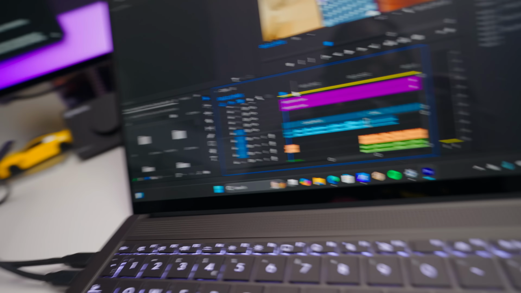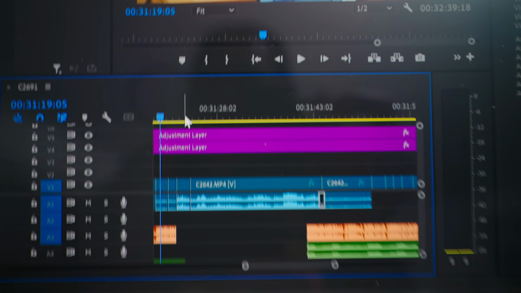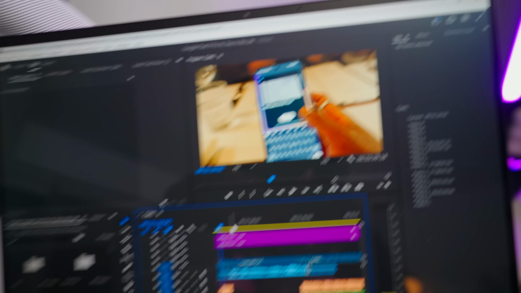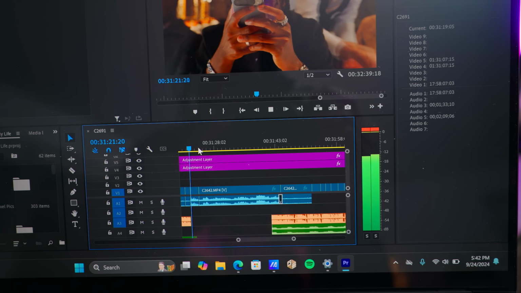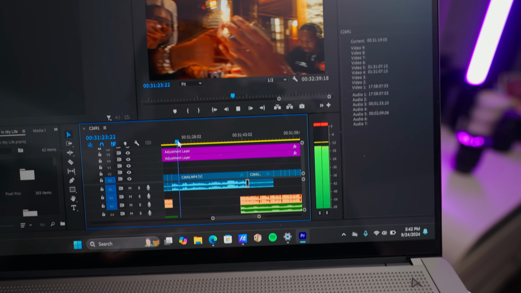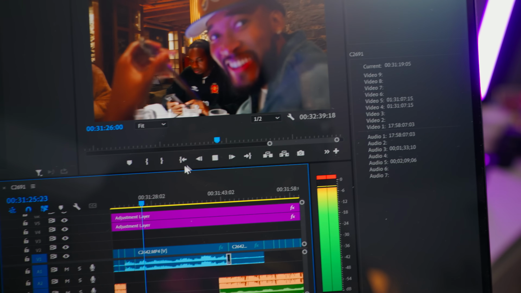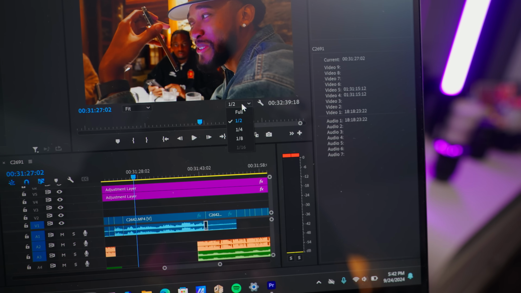To be honest, I'm genuinely surprised with the performance of this laptop, bro. I'm in Premiere Pro right now, and I have, of course, my timeline. This is my Pixel 9 Pro Day in the Life video, and boom. Look how smooth this is playing. I'm genuinely surprised, bro. It's at half preview right now. I could change that to full preview.